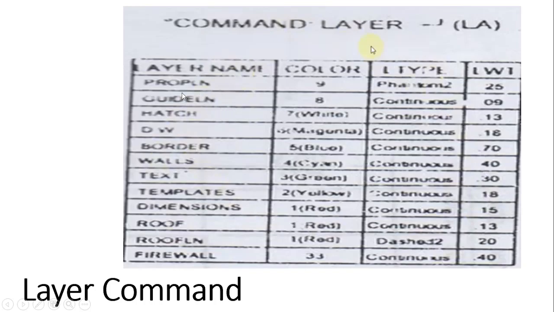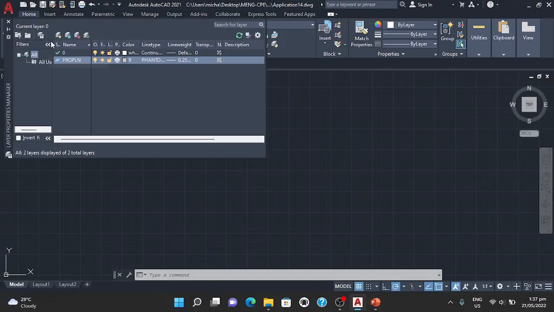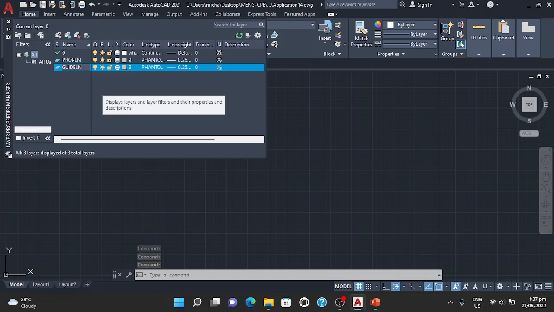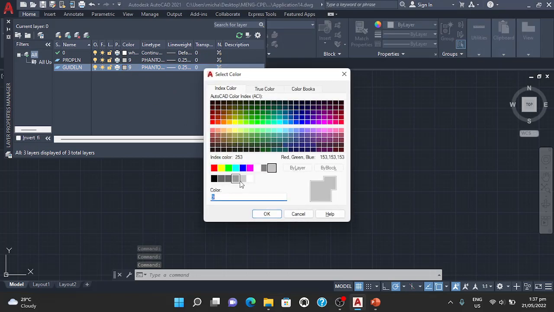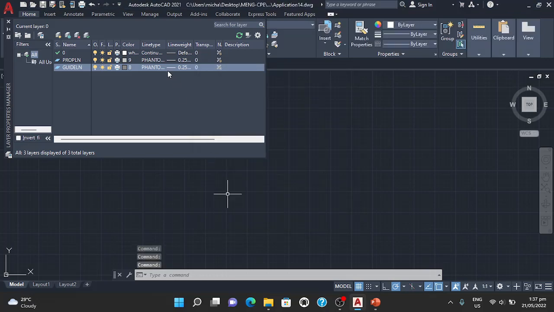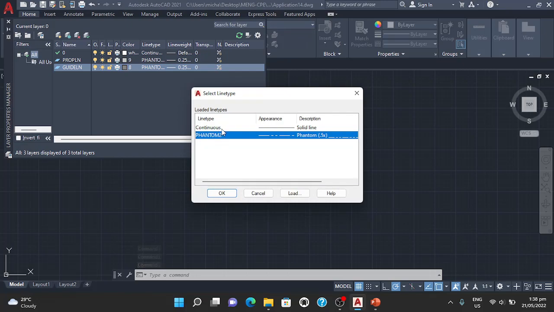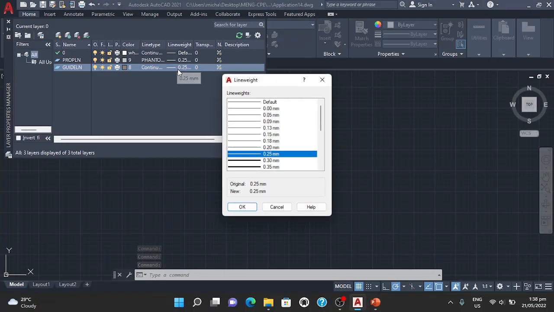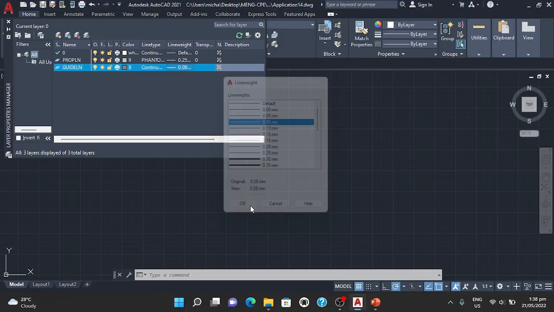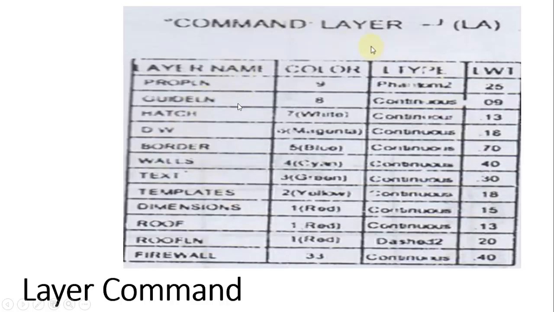So let's create another layer for the guideline. GUIDE LN, in capital letters. As you can see here, the color is index 8. So this is index 8, or we could type 8 and hit enter or OK. Then we have the line type, which is continuous. So let's press continuous, solid line. OK. And then we have here the value of 0.09 millimeter for the line weight. So that's easy to create a layer.